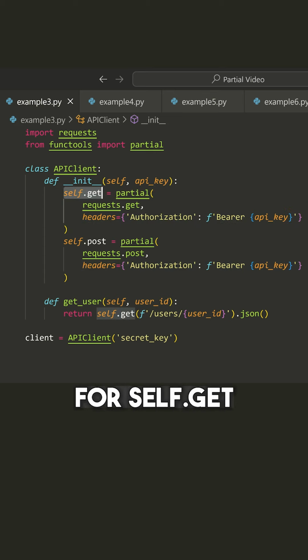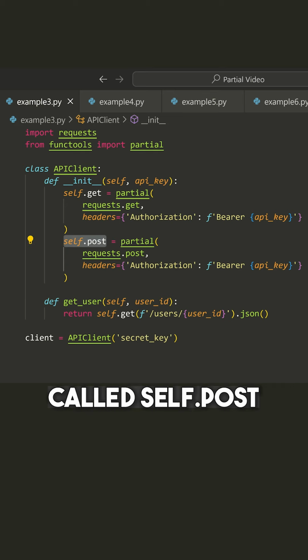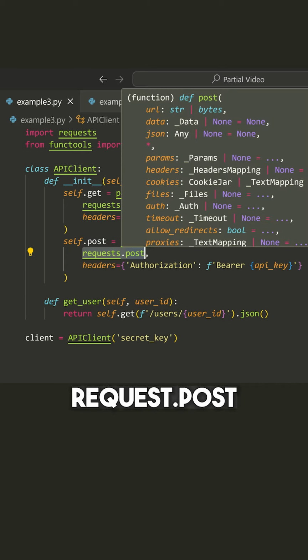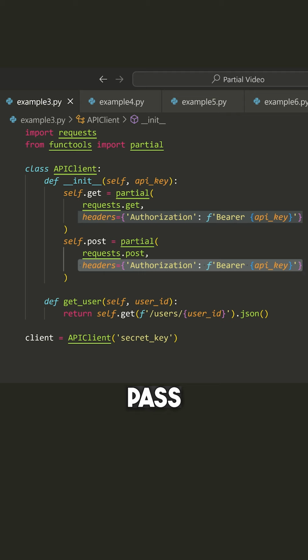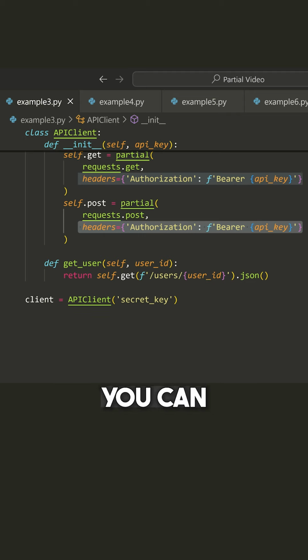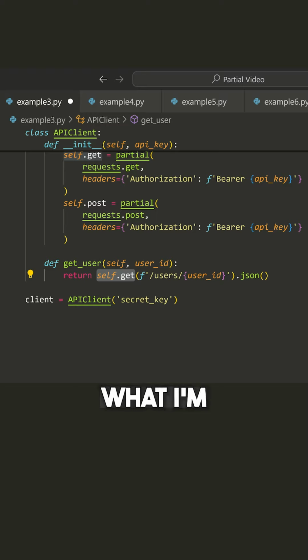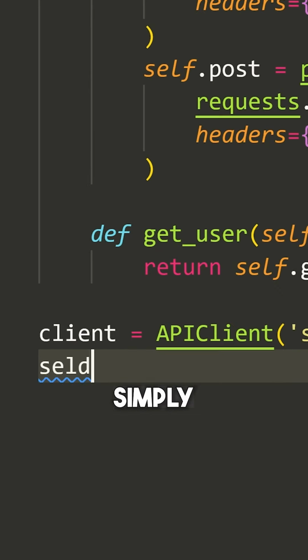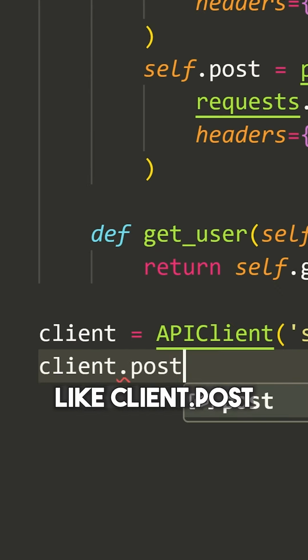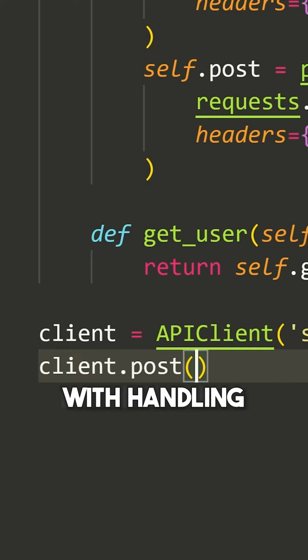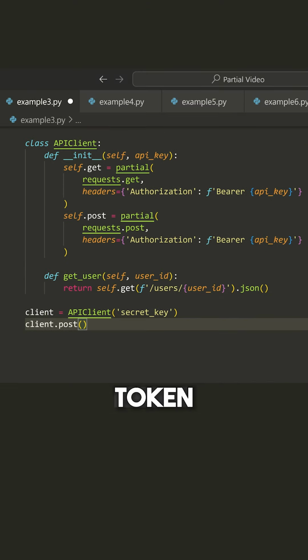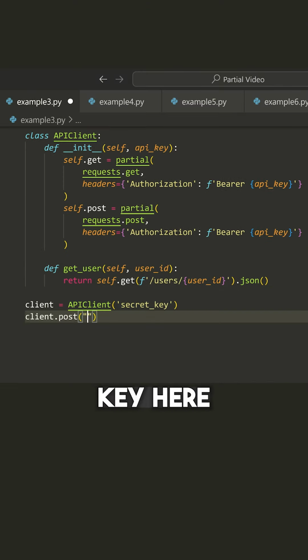So I've written a partial for self.get that wraps request.get, and I've written a partial called self.post that wraps request.post. Now in both of these, we simply pass the authorization token, and now you can see that if I wanted to use one of these, what I can do is use self.get, which is what I'm using in this function here, or I can simply call it on the client. So I can say something like client.post, and I don't need to deal with handling the authorization token. So as long as I initialize it with the key here, then I can post to whatever endpoint that I want, and it will include all of those mandatory headers.